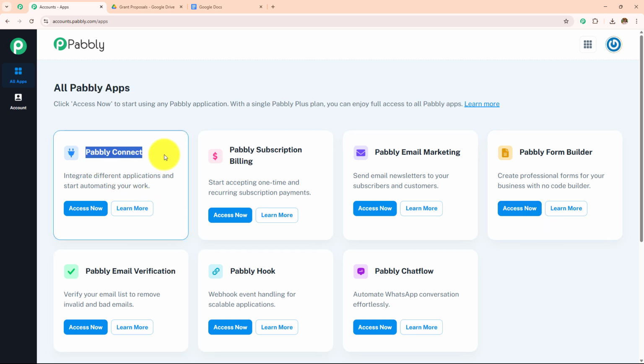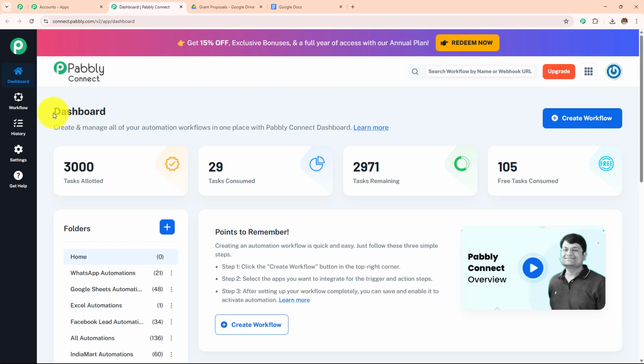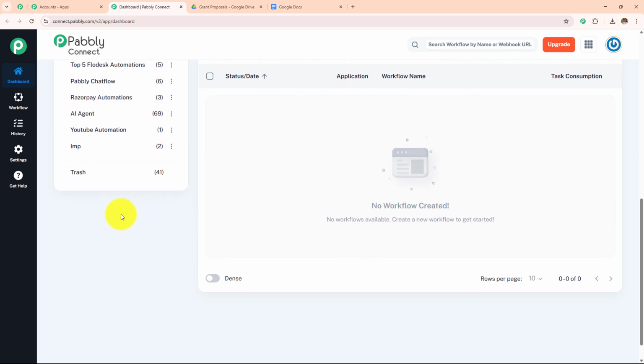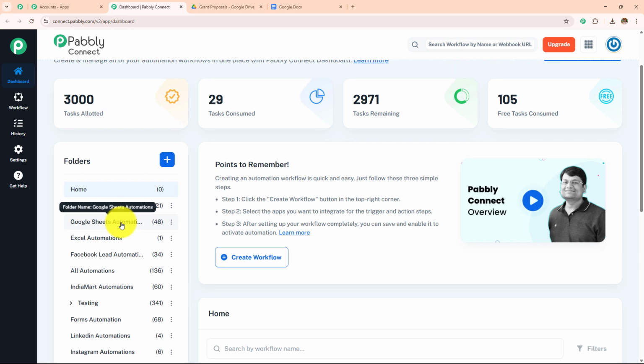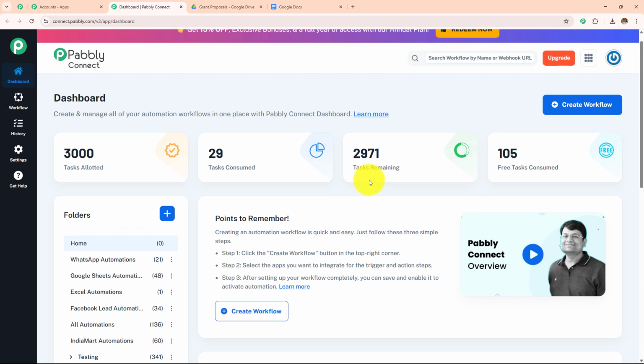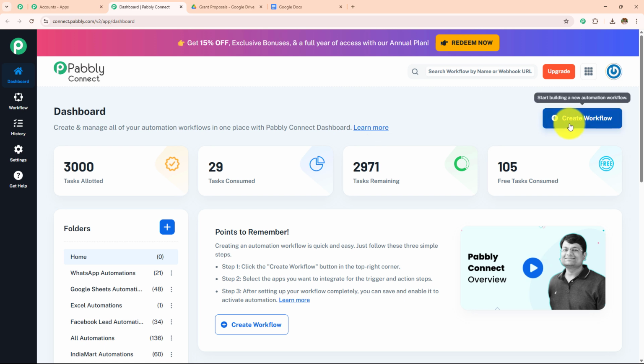I am going to click on this Pabbly Connect, access now. And it has taken me towards this dashboard where I will be able to find all my workflows over here and all the folders which I have created over here. Now if you want to create a new folder, simply click on this plus icon, and from here you can create a new folder.